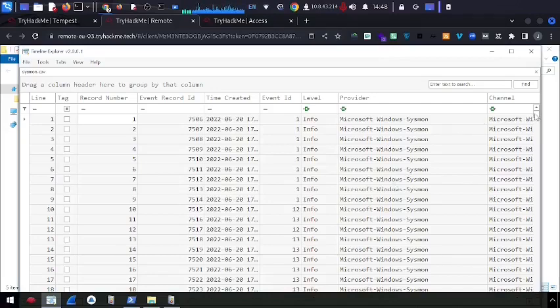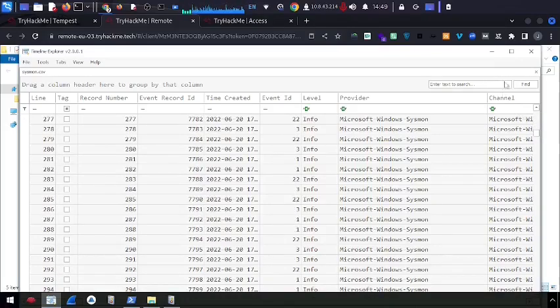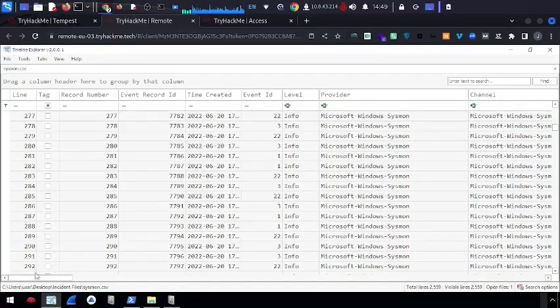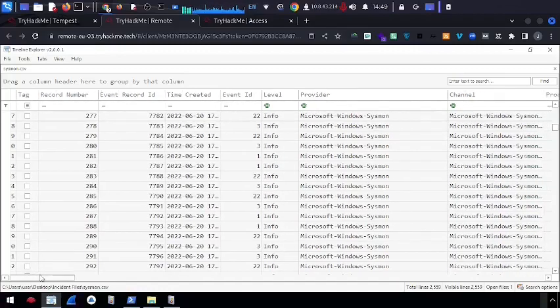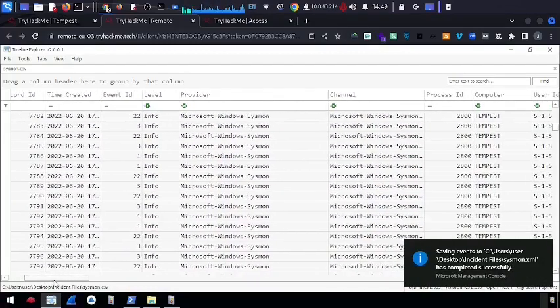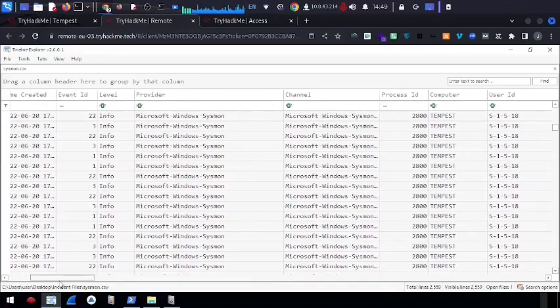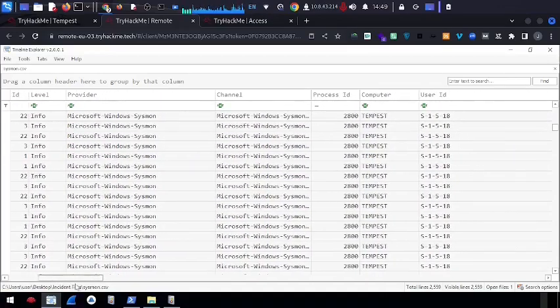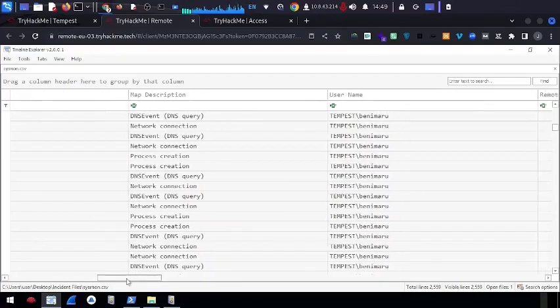We have so many logs here, so you can see event ID, different event IDs. All the incidents that happen have different event IDs. So now we have so much information here. These are the columns: you have record number, time created, level, provider, channel, process. You have so much information here.